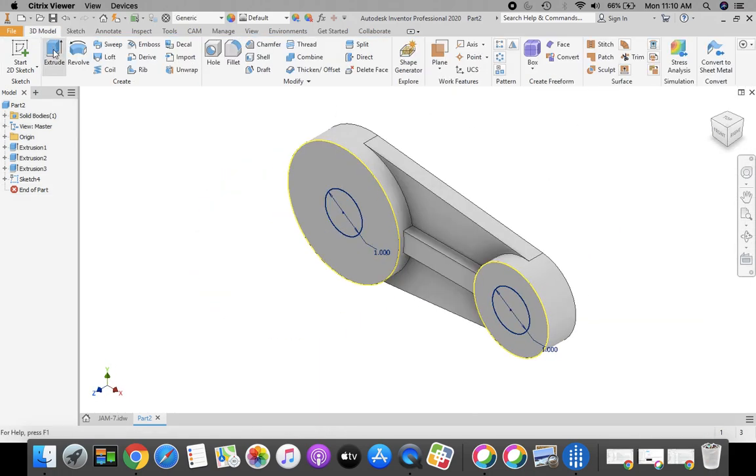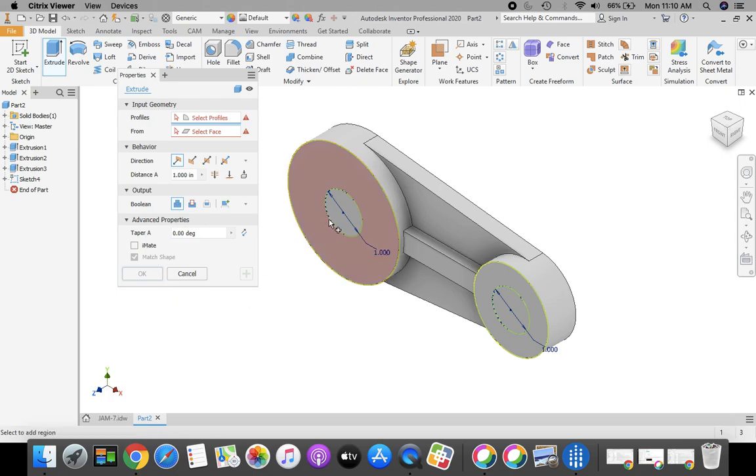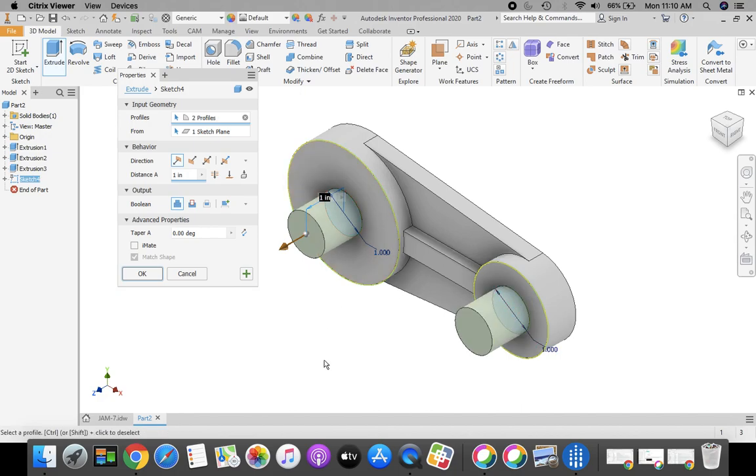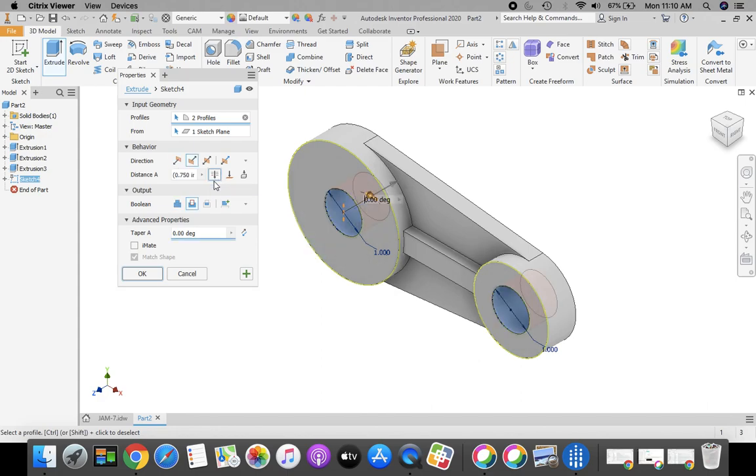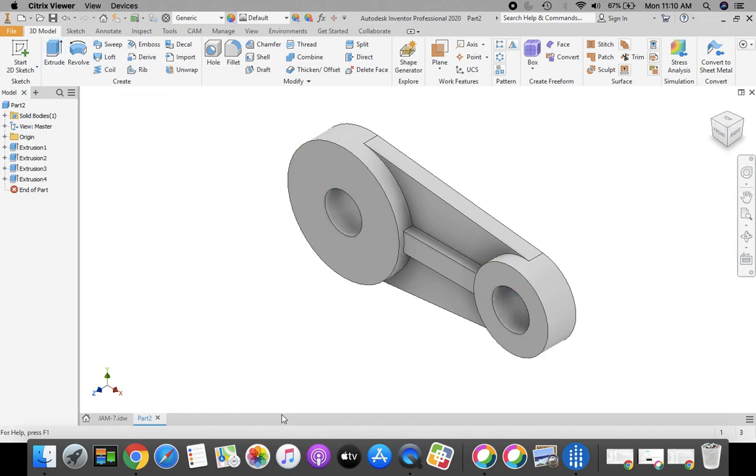Now we're going to extrude. Here we have to select both of these circles. You're going to have to move your cursor around until that circle highlights red. And this is going to be an easy one for us. We don't have to enter a distance. We're going to make it go through all. Looks like the arrow going through the pancakes here. And then select OK. Great job. This part looks almost finished.